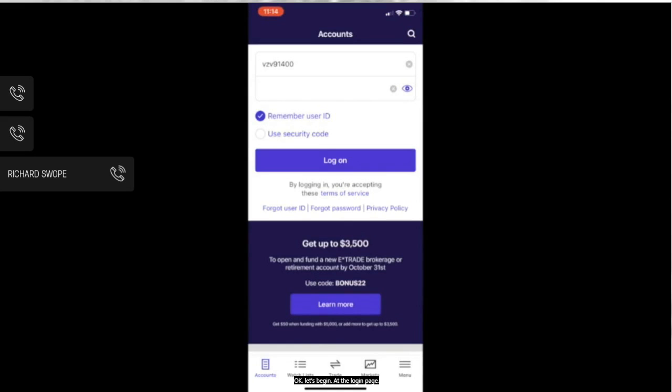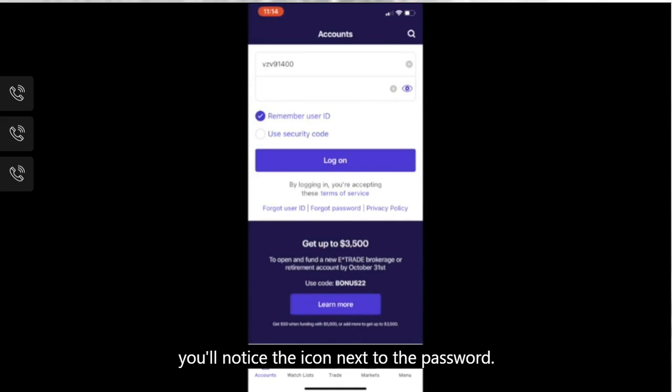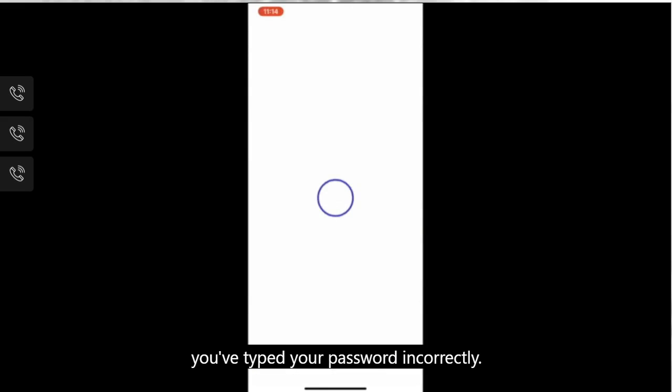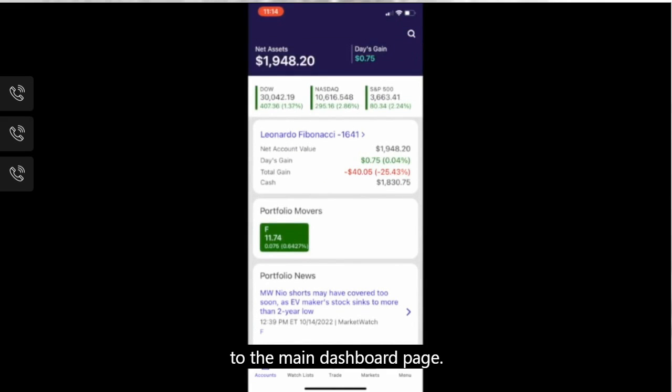Okay, let's begin at the login page. You have your user ID, your password. You'll notice the icon next to the password. That's so you can see if you've typed your password incorrectly. We'll go ahead and hit login. This is going to take us then to the main dashboard page.